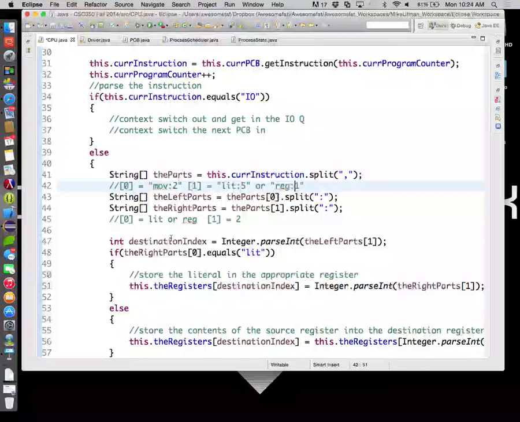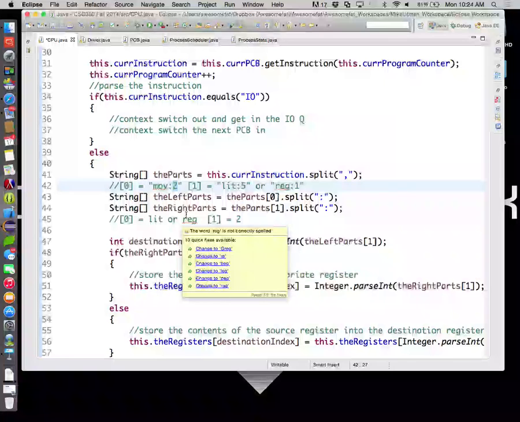All right, then we'll get our destination index. This is where we're going to put it. So that is the left parts. Actually, that's not, yeah, that is right. Okay, the destination index is this guy right here. Yes, so that's the register at bucket 2 in our register array.